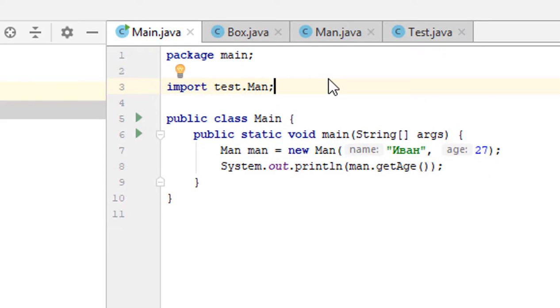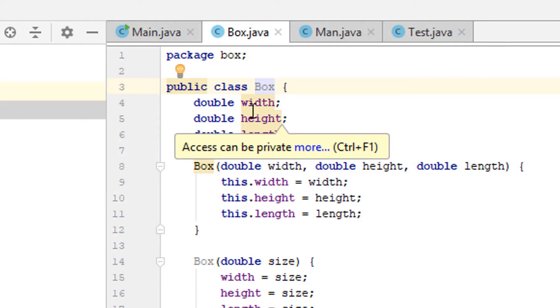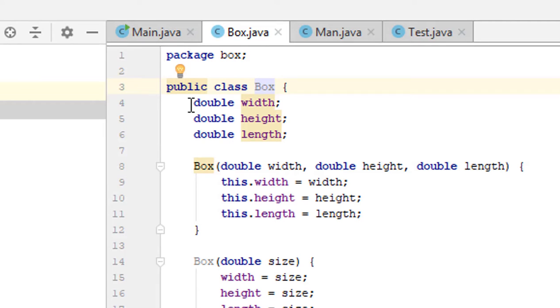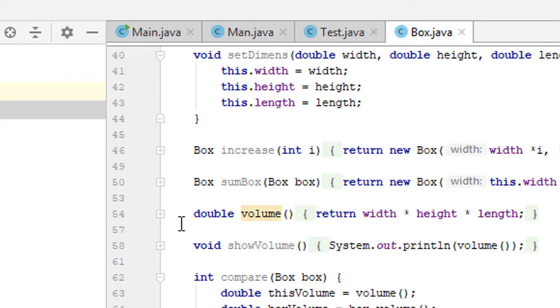So why have we learned how to use packages? Take a look at class box. It's not stated here either private or public. There is no access modifier whatsoever. The same is true for the constructors and methods. So if it's not stated, modifier default is used. It's a default access modifier. It grants full access within its package.